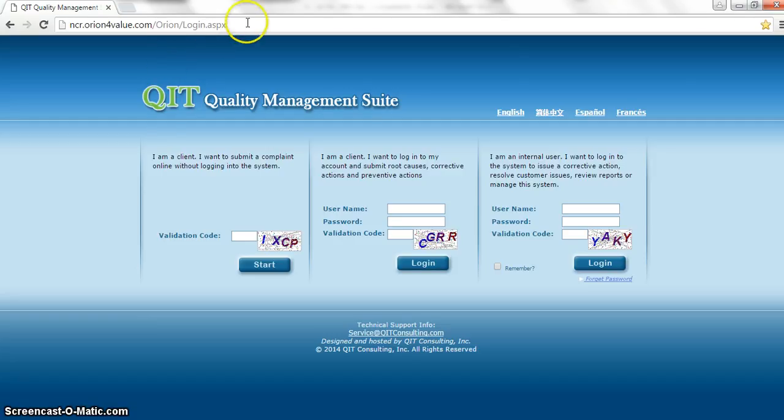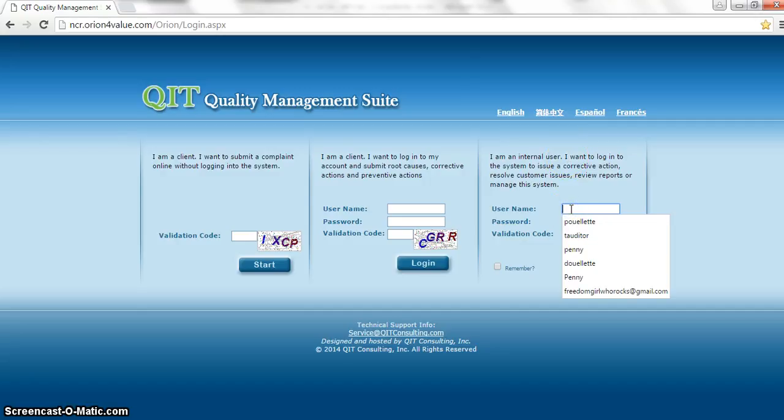You begin by going to this website, which has changed in the last year or so, so you need to make sure you're going to the right one. It is now ncr.orionforvalue.com/orion/login.aspx. Then you move over to the right-hand side where it says I am an internal user, and you enter your username. This will generally be the first initial of your first name followed by your last name.